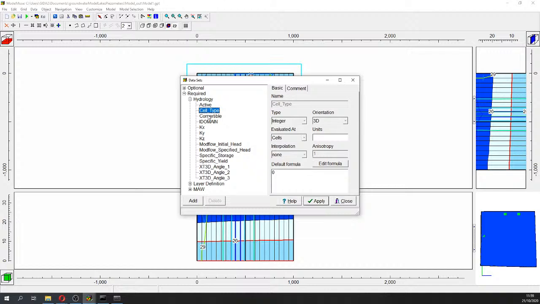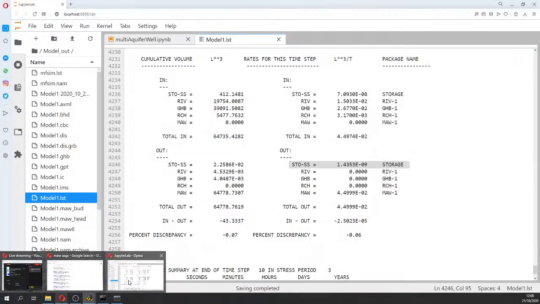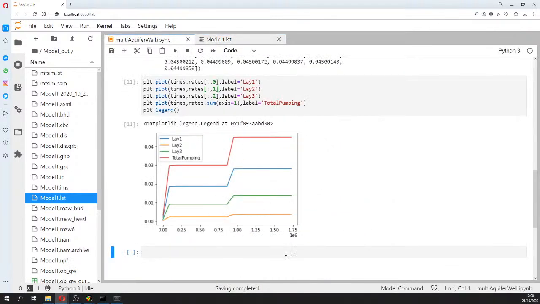Okay, I'm not going to do this here because I could run into other convergence problems. But you can see the impact of setting the cell type as convertible. First, whether it runs, second, how it will affect the distribution of sources, and third, you can also plot how much water comes from the confined part and the unconfined part.